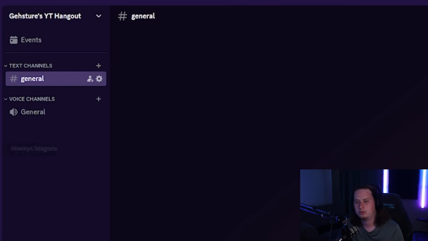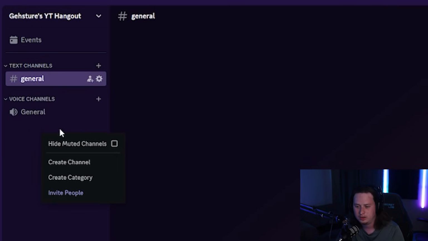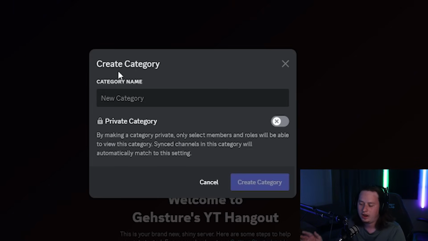What we're going to do first is go ahead and create a couple new categories. So I'm going to create a new category by right clicking over here in the open area and then clicking create category. And now I have the ability to name the category. The first one, I'm going to name it as a welcome category.